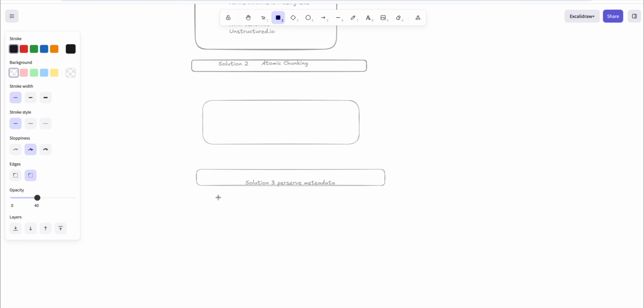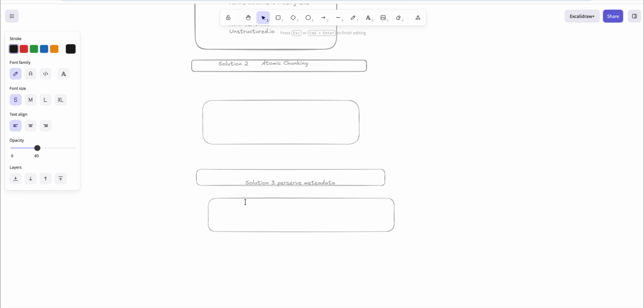Now the next solution is hybrid search. Production systems rarely rely on vector search alone. Instead, they combine semantic search, keyword search, and metadata filtering. This is called hybrid retrieval. For example, if the query is employee ID 12345, keyword search finds the exact ID. Semantic search understands similar wording. Metadata narrows down the search space. Together, retrieval accuracy increases dramatically.